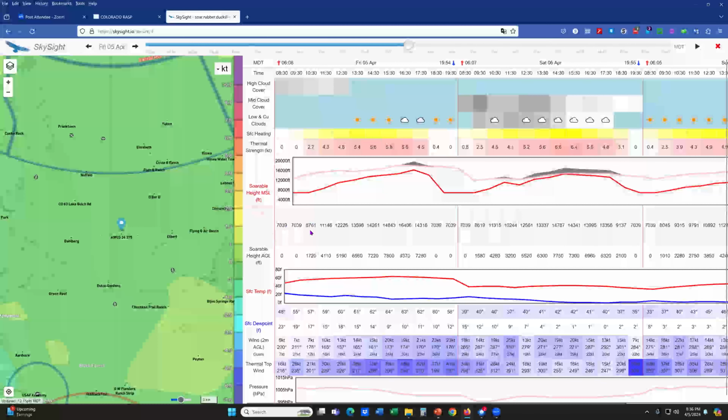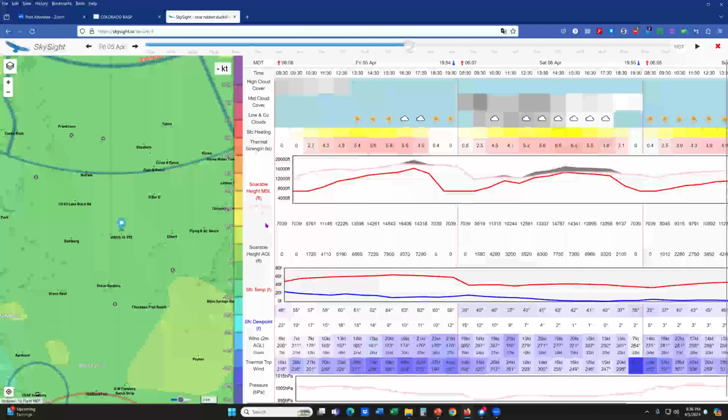Okay, those altitudes I'm reading off of this chart right here, and they line up with the times up here at the top. So we have the soarable height. So here's the numbers. Starting at 10:30, you could have done it at 1,700 AGL all the way up to 9,300 AGL at some point, so up around 16,000 feet.